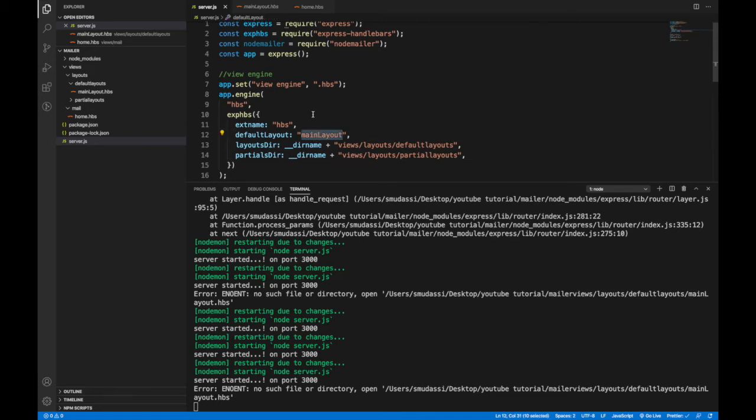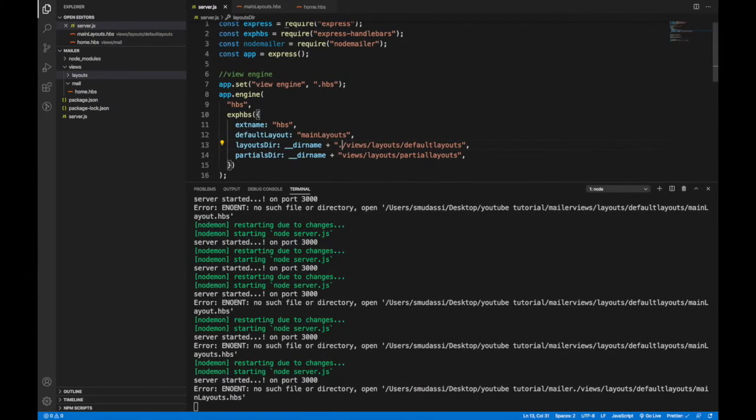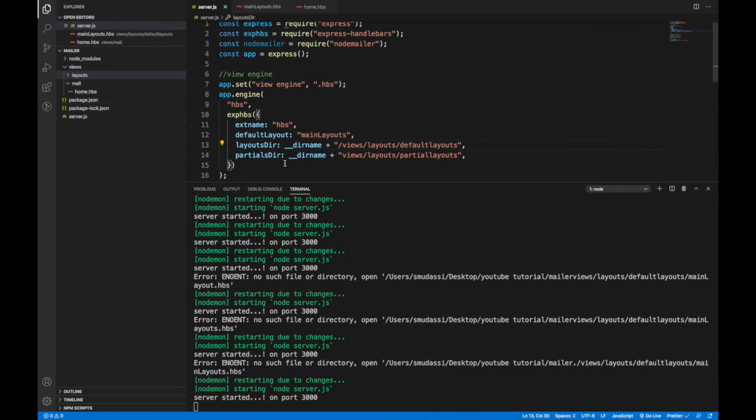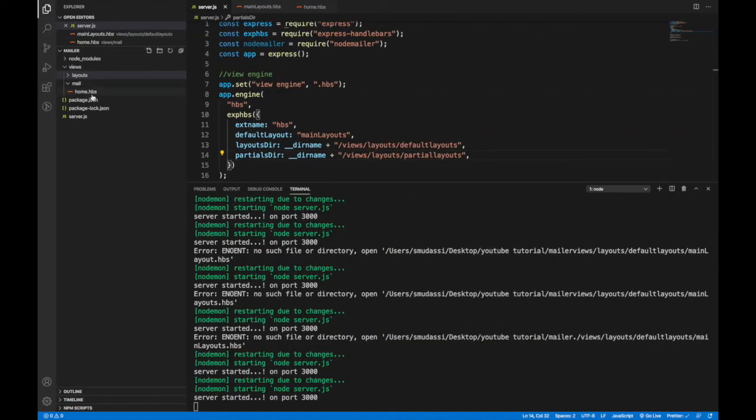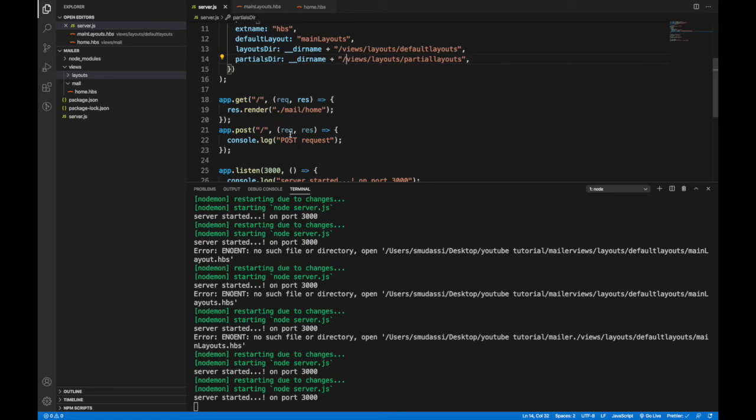So main.layout.hbs. Yeah, because of this I have not given the slash. It's thrown an error. Now everything is working. Oh, done. Now let's create one.